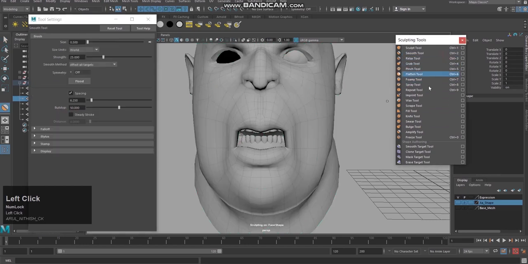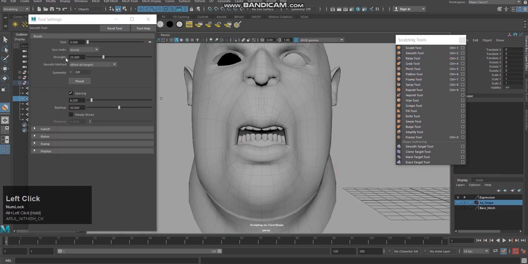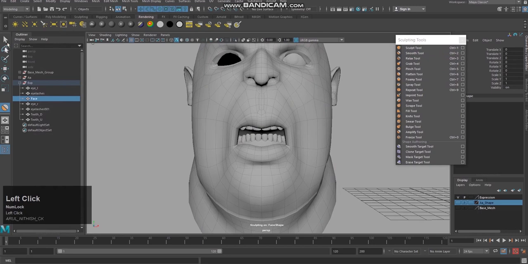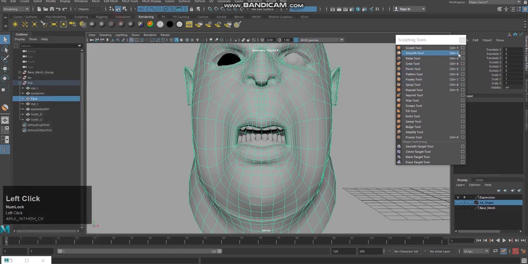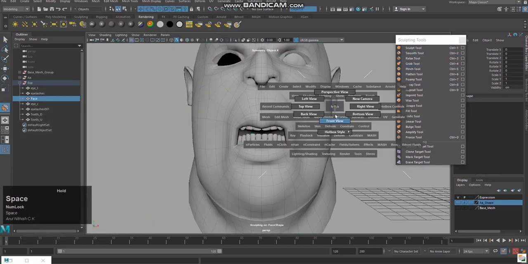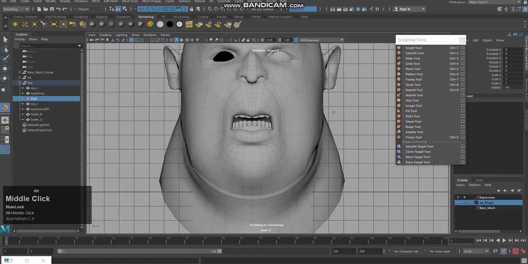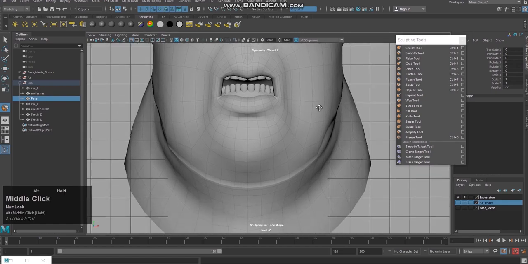I'm going to smooth it, turn on the symmetry, object X. Yes, I'm going to smooth it, and I'm going to increase. Okay, control plus middle mouse button plus right side to increase, and left to decrease the brush size.